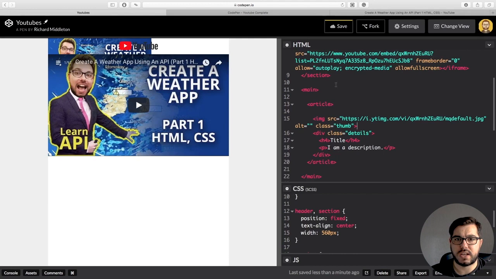So it needs an image tag inside an article and a div with details inside an article. And as you can see, it's right up here now. And the header doesn't seem to have a background. So there's a couple of things we need to do.